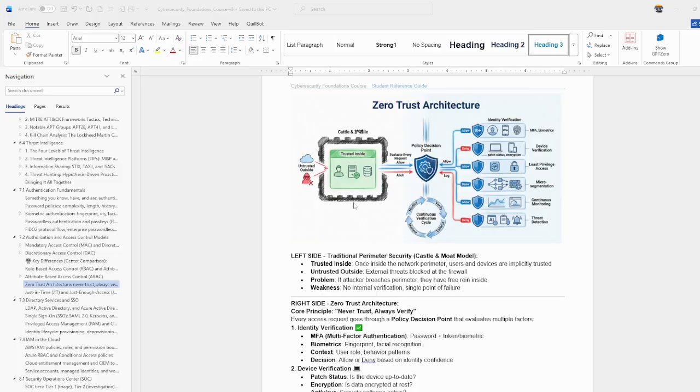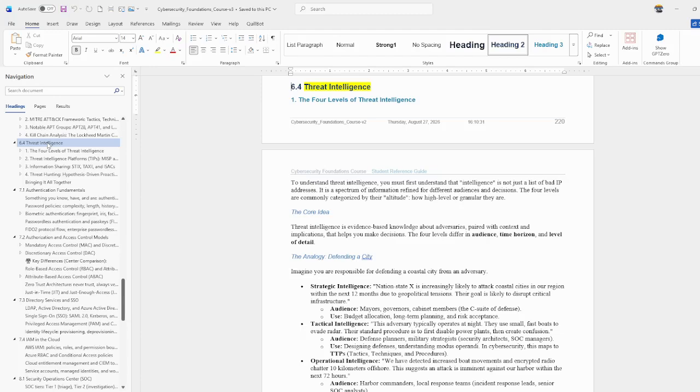Okay, now one more chapter we have been missing, that is threat intelligence. Let me get that presentation here. Let me see where that is. Threat intelligence, this I have not covered. So what is threat intelligence in generic terms?